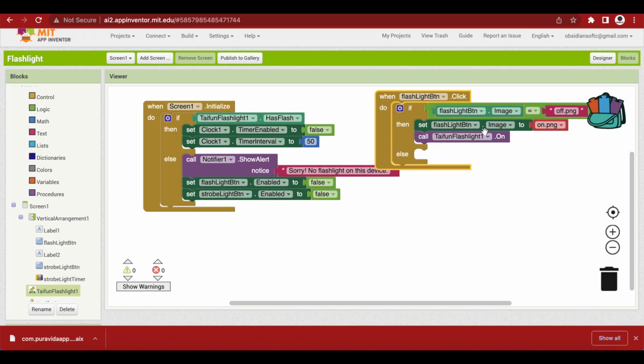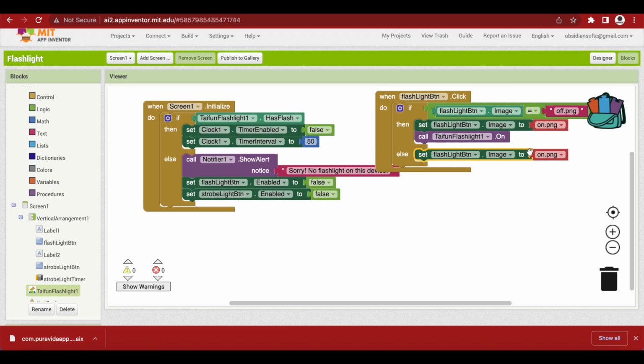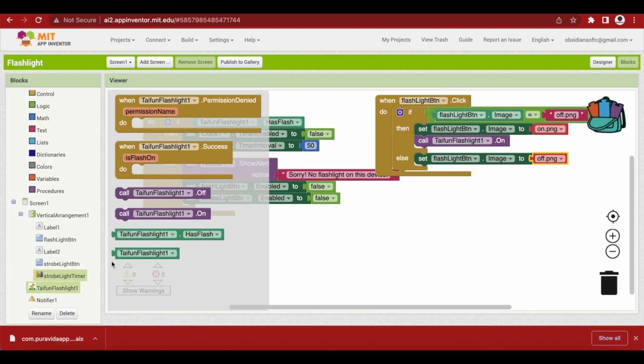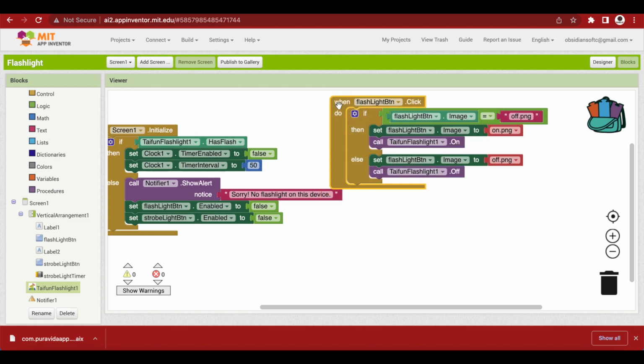And in the case of else, we just need to do the reverse of it. That is, we will go inside the else condition if the image on the flashlight was on. So in that case, we just need to turn it to the off image, and we also need to turn the flashlight off. So I can duplicate this one and make it off, and I will go to the flashlight and get the off block from here. So very simple code for flashlight. Okay, so this is done. The flashlight code is done.